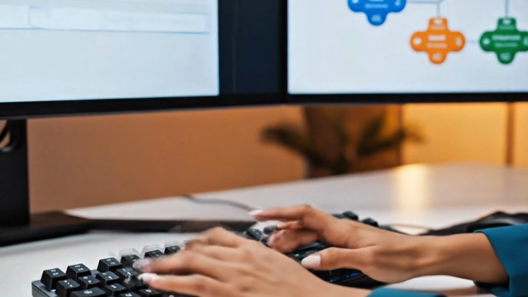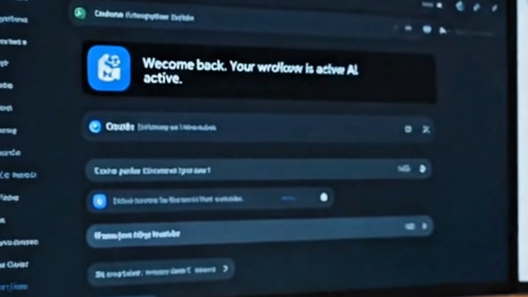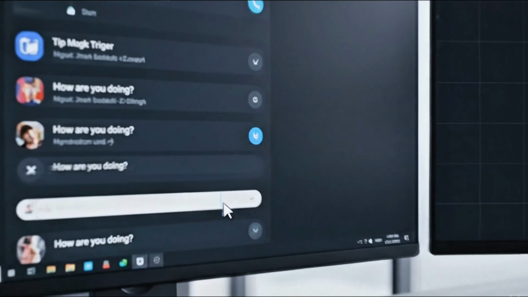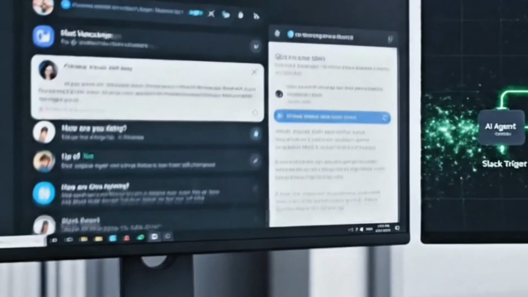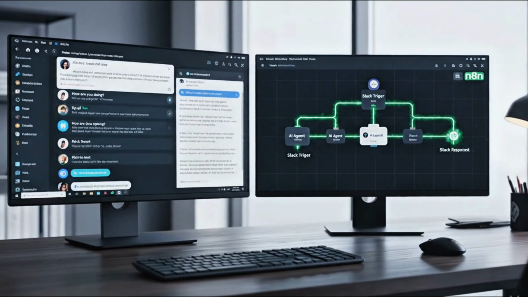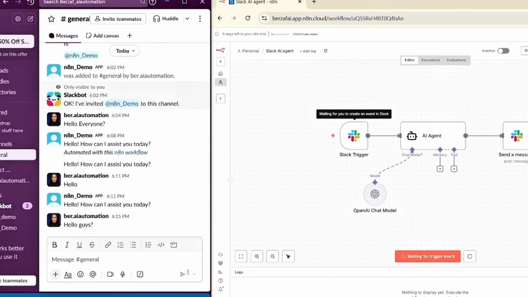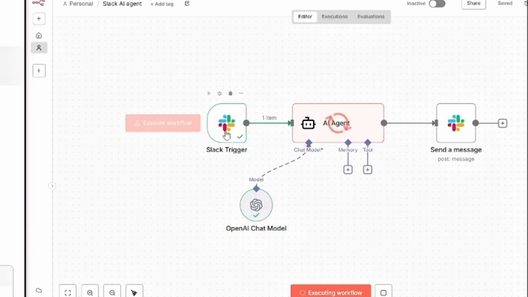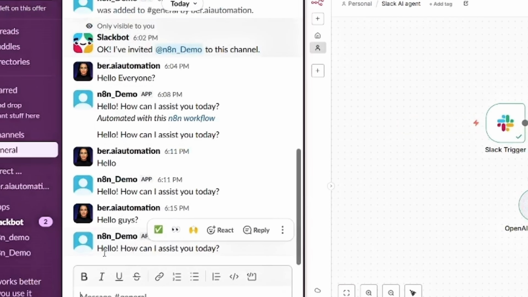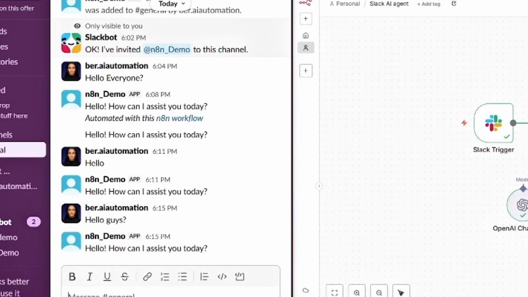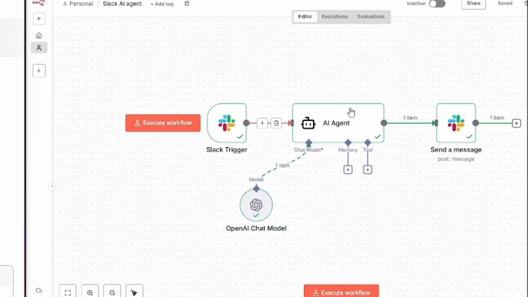In today's tutorial, I'm going to walk you through setting up a fully functional Slack to n8n workflow that actually works. Let me show you a quick demo first. I'll type "Hello guys" and hit send. The Slack trigger kicks off the entire automation. Next, our AI agent generates a response and shoots it back through Slack. By the time we're done here, you'll have this exact same automation running. Alright, let's dive right in.